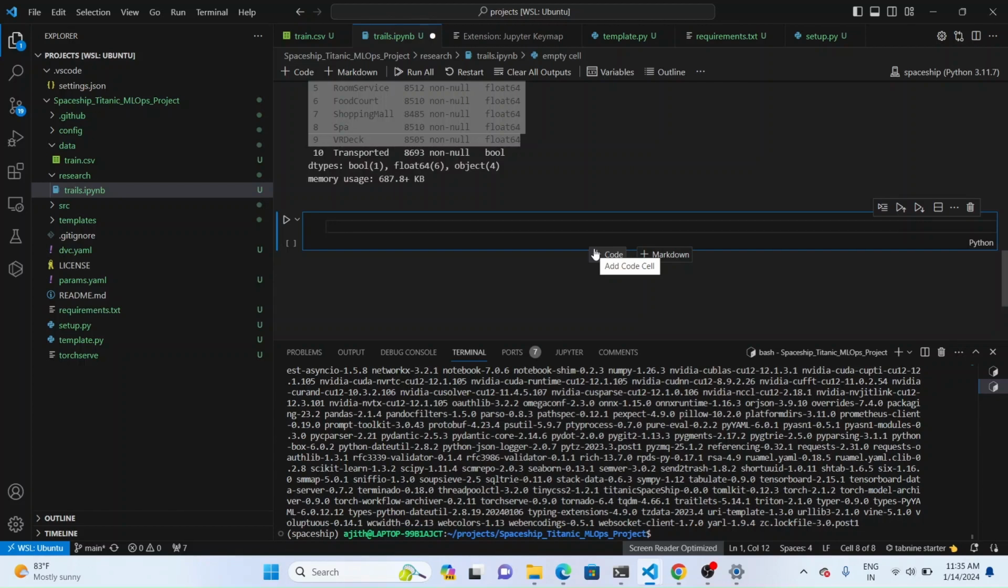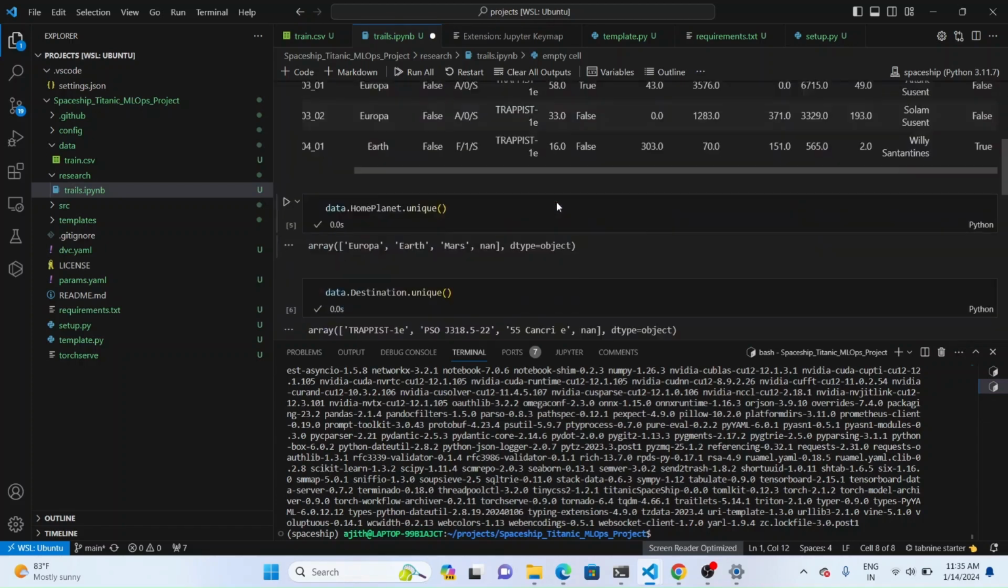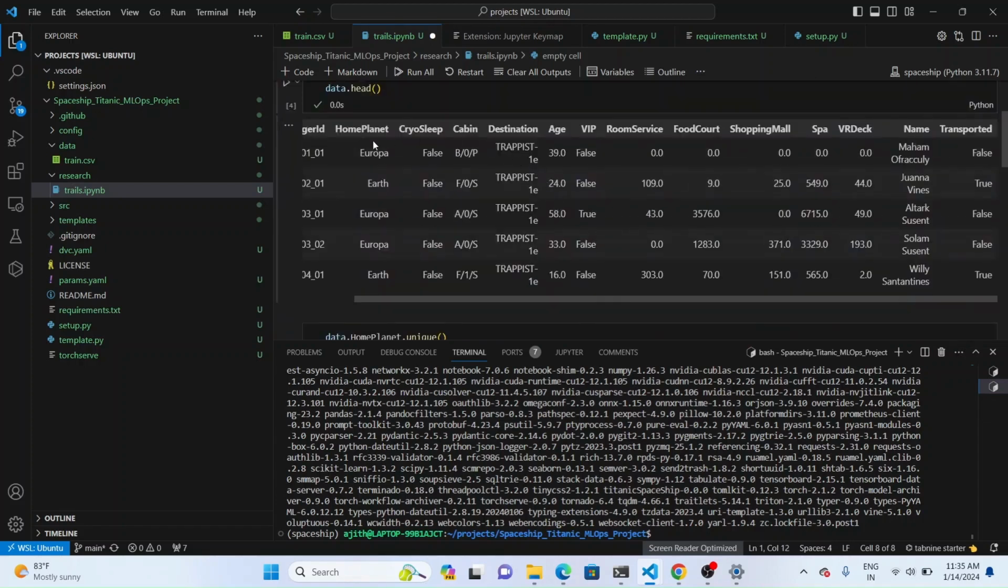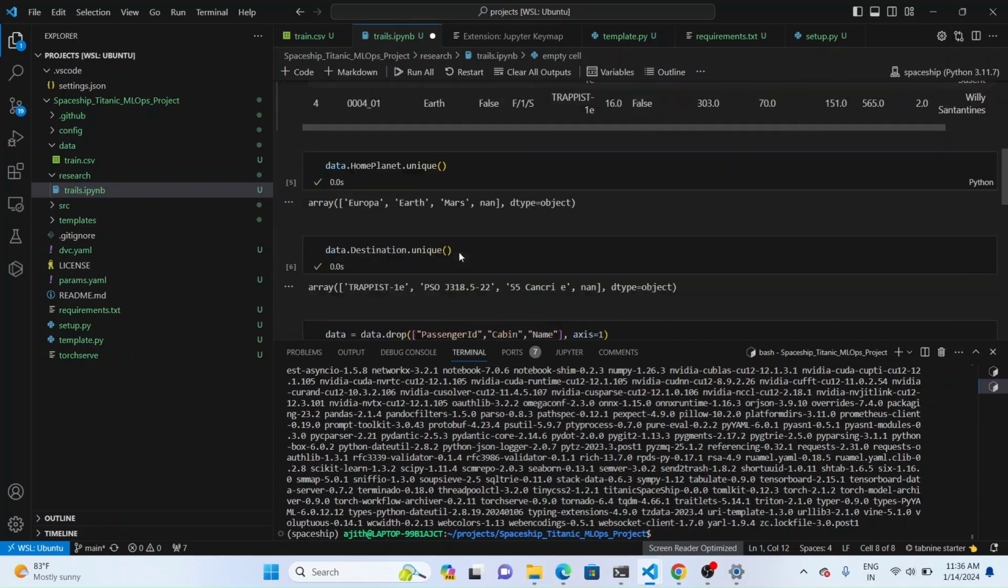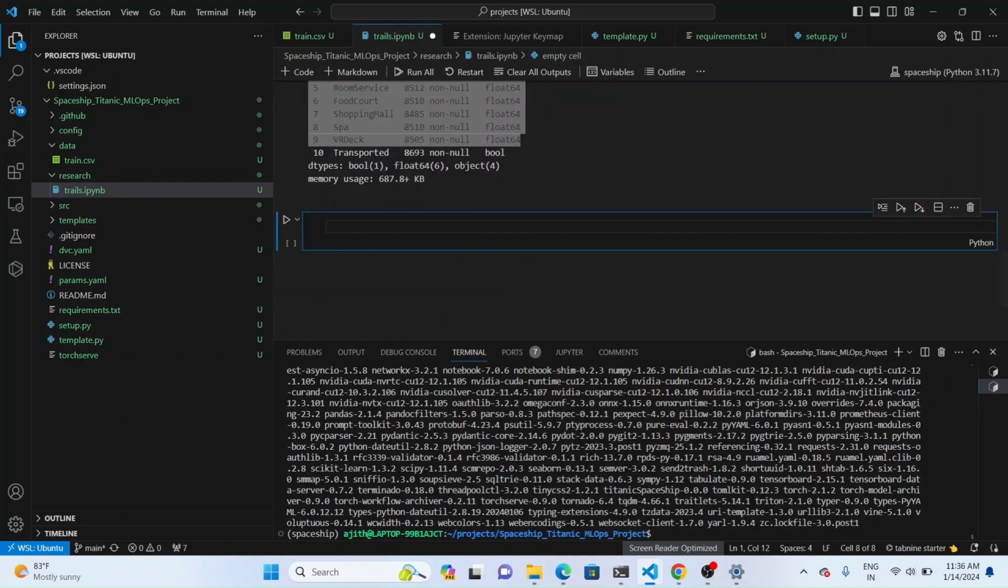First is categorical values. To deal with categorical values, for example the home planet, cryo sleep, the destination, and the VIP, these are mostly categorical values. We'll be taking the mode, which is the most repeated one, and filling the null values with those values.